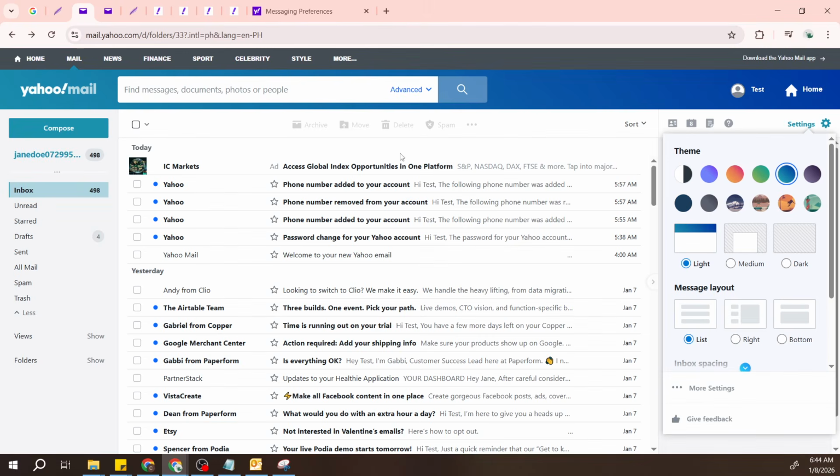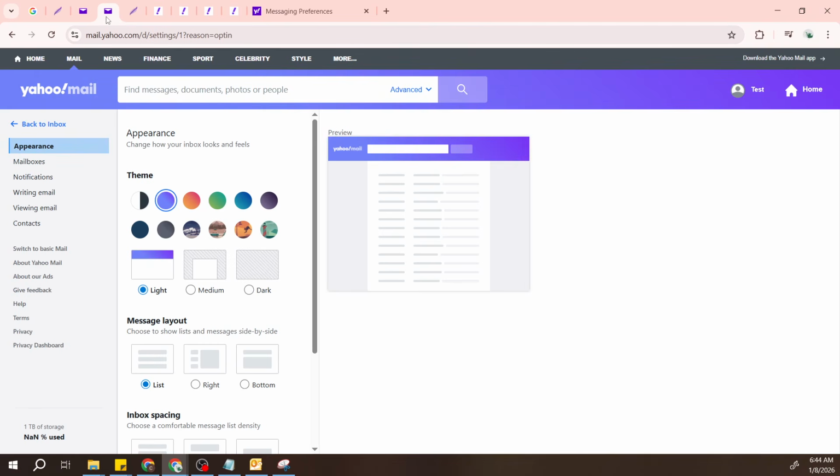Once you're in the new Yahoo Mail view, look to the top right corner of the screen for the Settings gear icon. Click it to open the Quick Settings panel. In some layouts, you'll need a couple of extra seconds for the panel to load. If you don't see the option you need right away, scroll to the bottom of that panel and click More Settings to open the full settings page. This helps expose all the display options that aren't shown in the Quick panel.